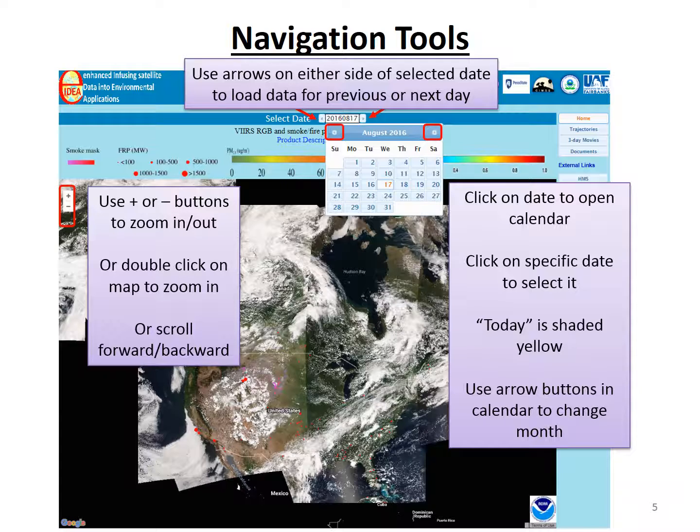Today is the default when eIDEA opens. To select another day, click on the date near the top of the page to open the calendar. Use the arrow buttons in the calendar to change the month. Click on a specific date to select it. Note that today is shaded yellow. You can also use the arrows on either side of the select date to load data for the previous or next day. When you do that, the configurations you have selected won't change, which makes it easy to scroll through various days in a smoke event.